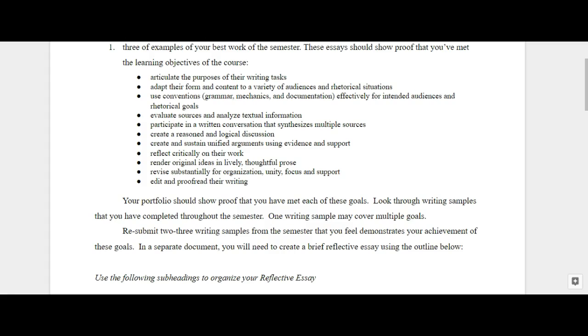You need to resubmit 2 to 3 of your best writing samples of the semester that you feel demonstrates your achievement of these goals. Major Essay 3 should be the crowning point of everything that we've learned throughout the semester. So hopefully you're able to submit that one. That will cover multiple of those goals. I'd probably just recommend submitting Major Essay 1, Major Essay 2, and Major Essay 3, and then developing your commentary from there. So resubmit those 3.